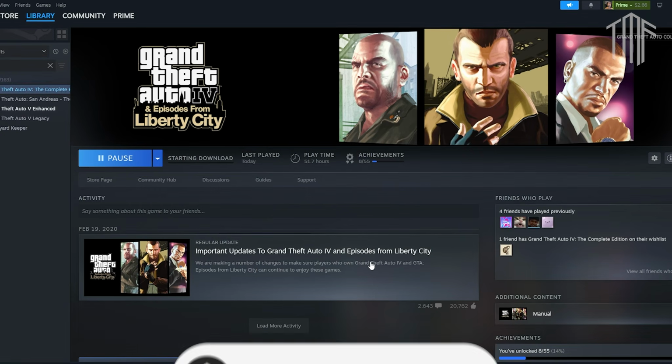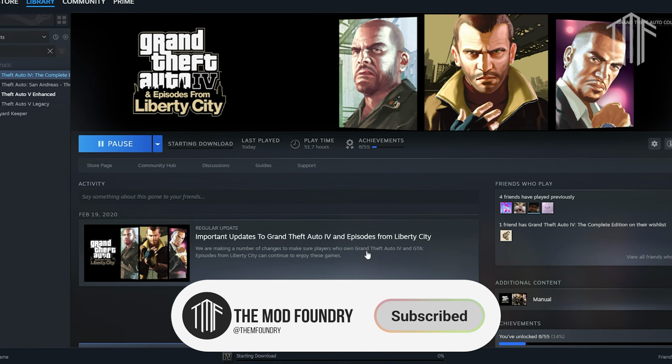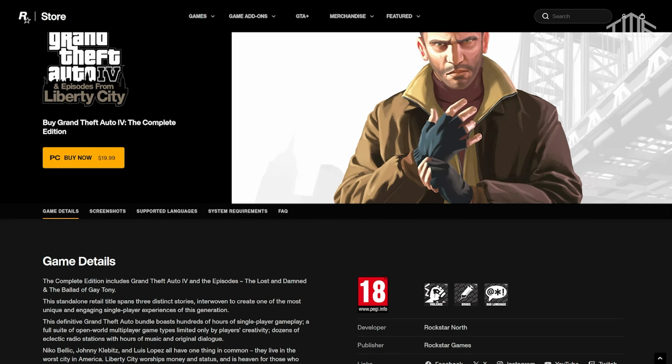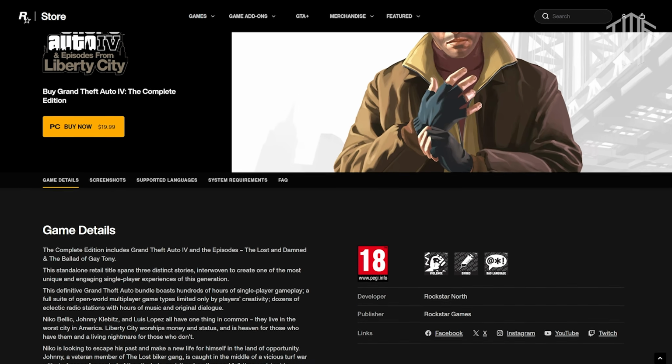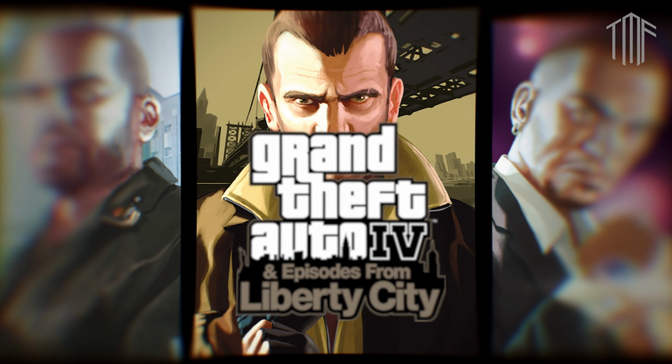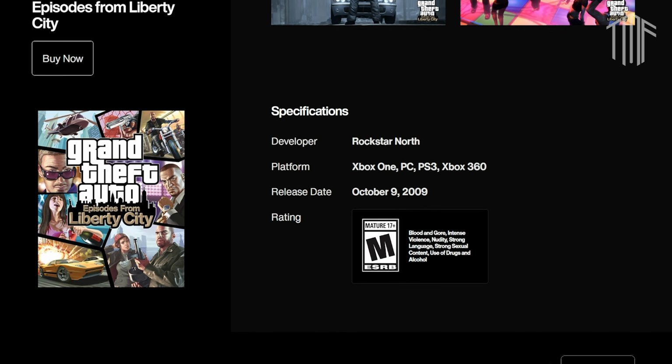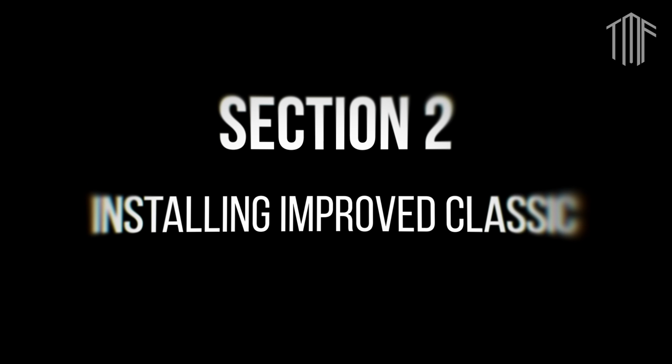Before we dive in, make sure that you have the game on either Steam or the Rockstar Games launcher. If you haven't already, you can grab your copy directly from the Rockstar Games website or the Steam store page, where it is currently available as part of the Grand Theft Auto 4 Complete Edition, which includes the base game and both episodes from Liberty City.